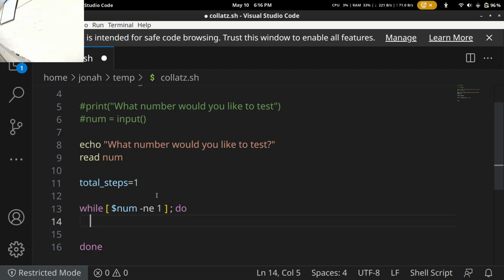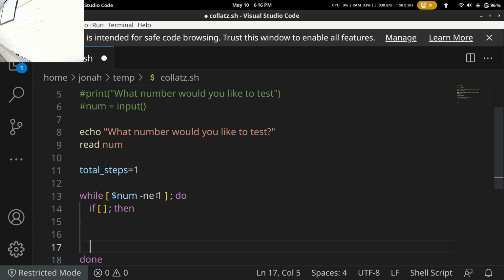Okay, so we're going to start an if statement. If statements kind of follow the same quirks of while loops. I'm going to say if, angle bracket, and let me just leave that blank for now, and then I'm going to close it. So anything between if and then is going to be ran in this if statement.